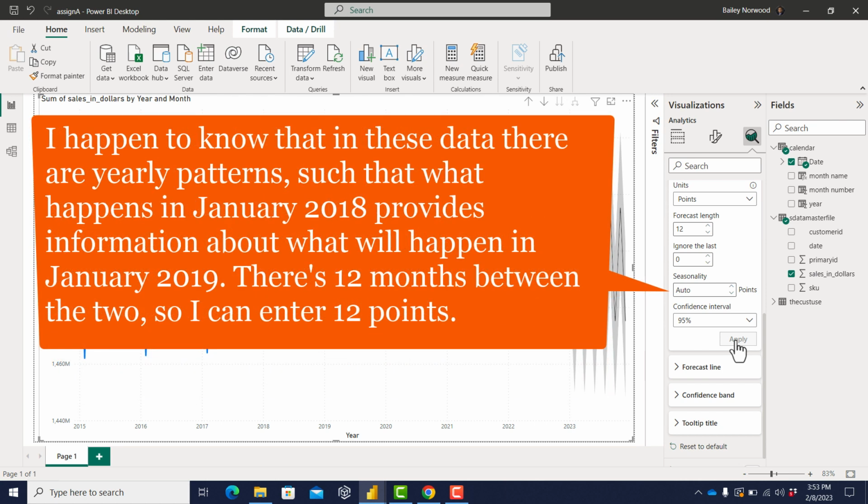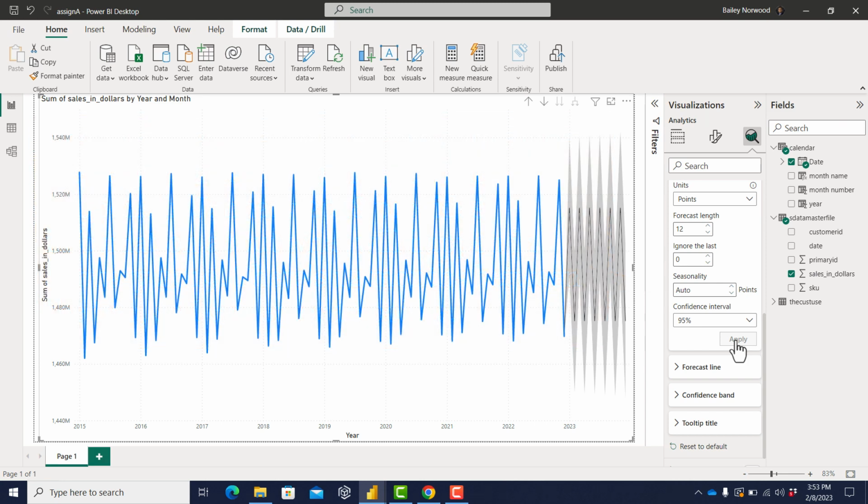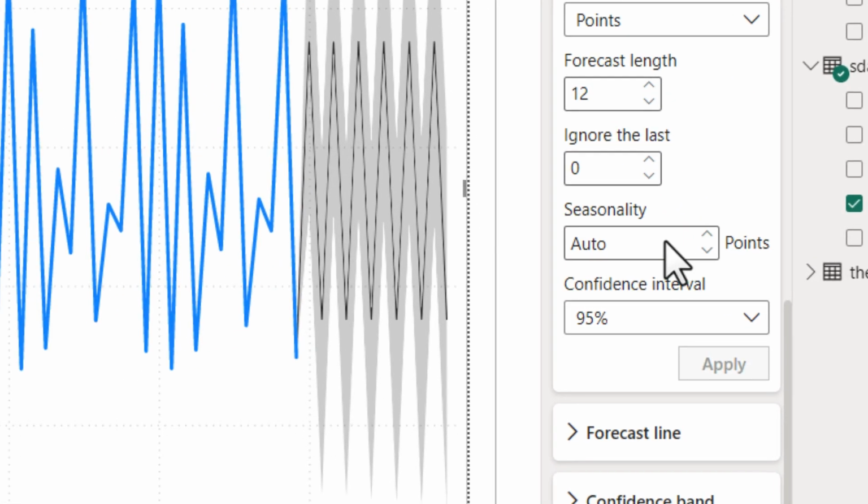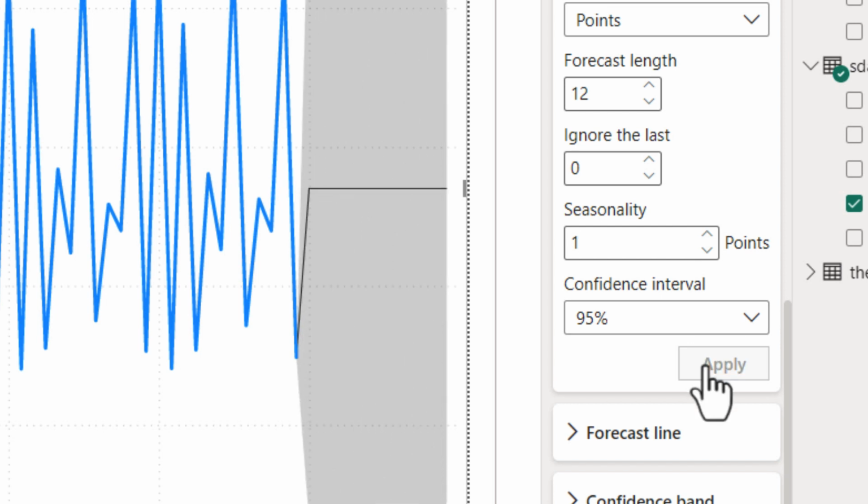Now, I made these data, so I know what the true seasonality is. In these data, there's a yearly pattern, such that what happens in January 2018 provides information about what will happen in January 2019. There's 12 months between those two, so I enter 12 points as the seasonality number. If I specify just a seasonality factor of 1, that would mean what happens in March always tells you information about what will happen in April, but that type of seasonality is not in the data. That's why you don't actually get seasonality in the forecast there.